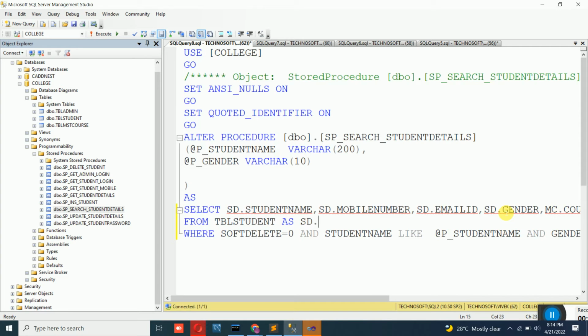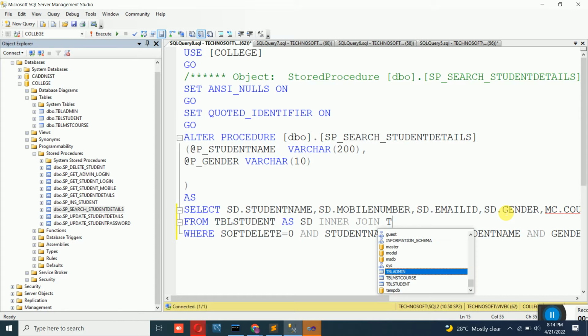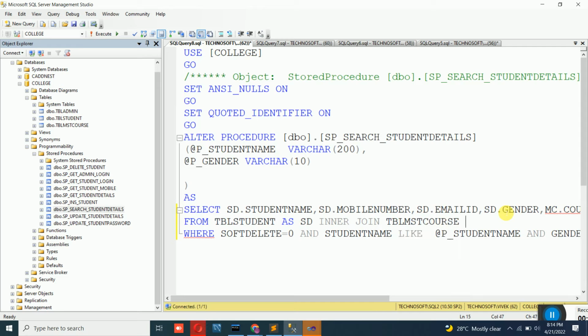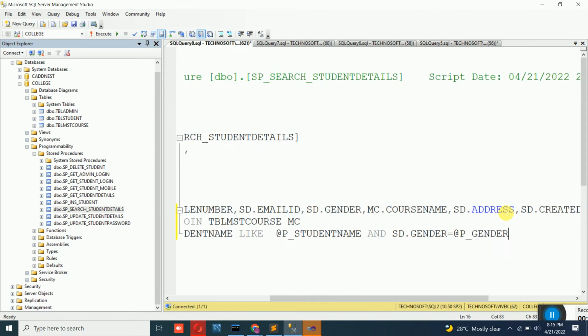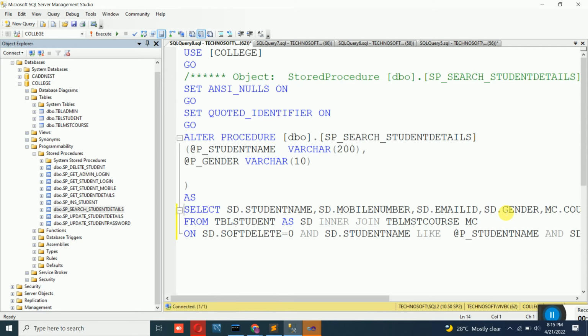TBL student as sd, inner join TBL MST course, I'll call it as MC because I use MC as the alternate name. Instead of where, it will be on condition. sd dot soft delete, then sd dot sname equal to sname is fine, gender is again sd dot. Okay, so now this is a change in the stored procedure.